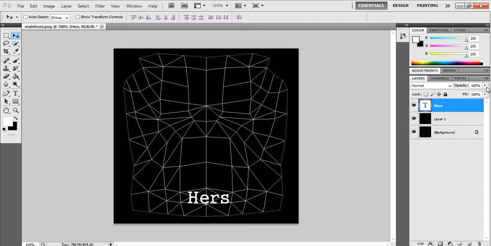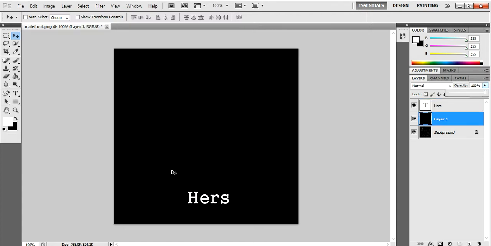So I have that, and then I want to bring the opacity of this back up so it's dark. So that's not as curved as I want it to be. So yeah, you can adjust that.